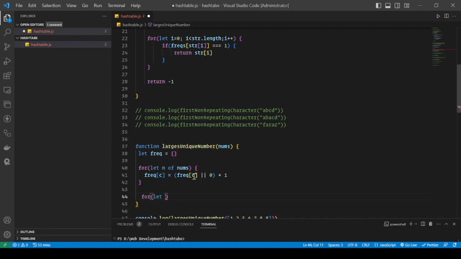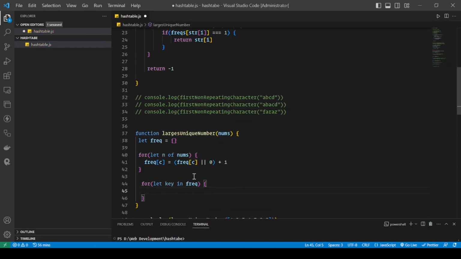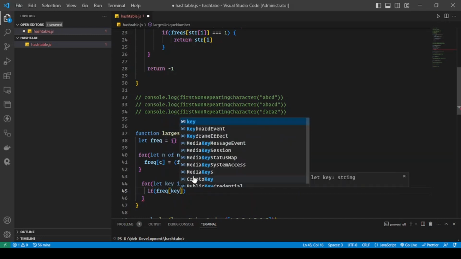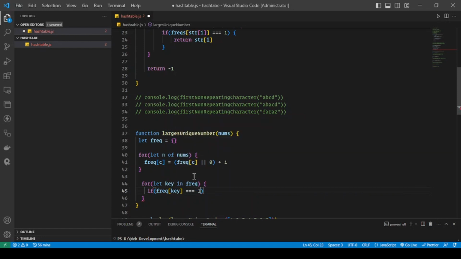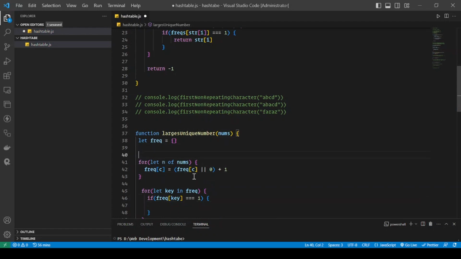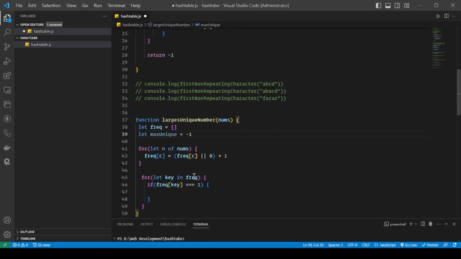With the for in loop we can extract the key, so that is key in freq. We are only checking for the keys that have a frequency of 1. This has frequency 1, so we will calculate the maximum unique value from here. Let's declare a global variable called maxUnique. Initially it will be -1, because if there doesn't exist such a value, then we can just return -1.